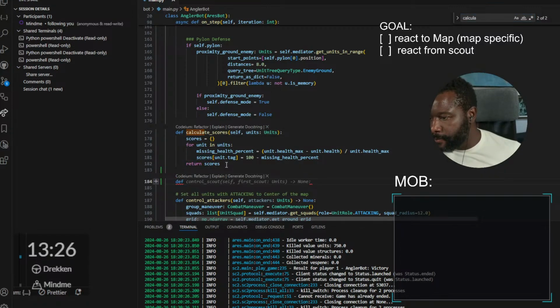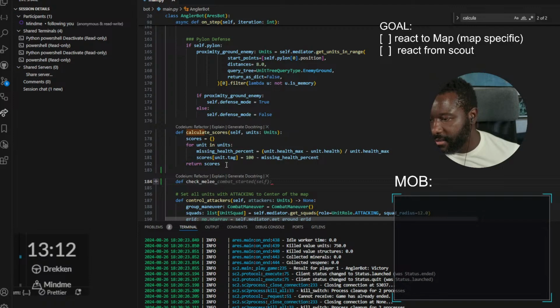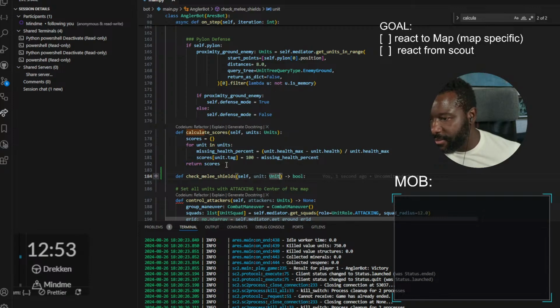So define, and then what do we call this? Check enemy health. Check zealot health. Yeah, zealot health. I'm actually going to call it melee, just in case. Melee or shields. Yeah, shields. Naming variables is so hard. I should just let the AI choose that. Yeah, and then return it as a boolean. Oh, we don't want unit. We want all units, I think. Units. Yeah.